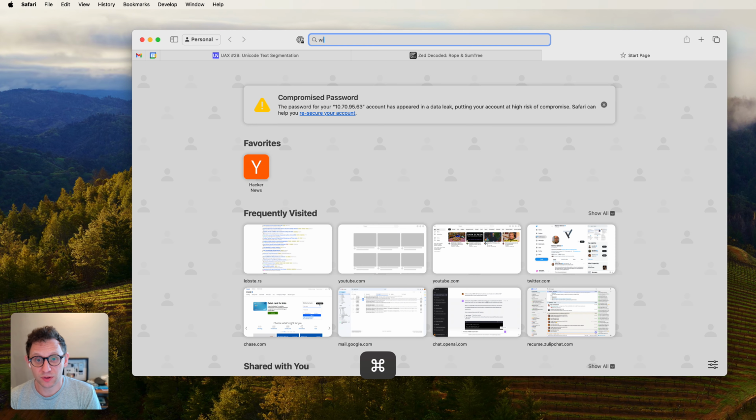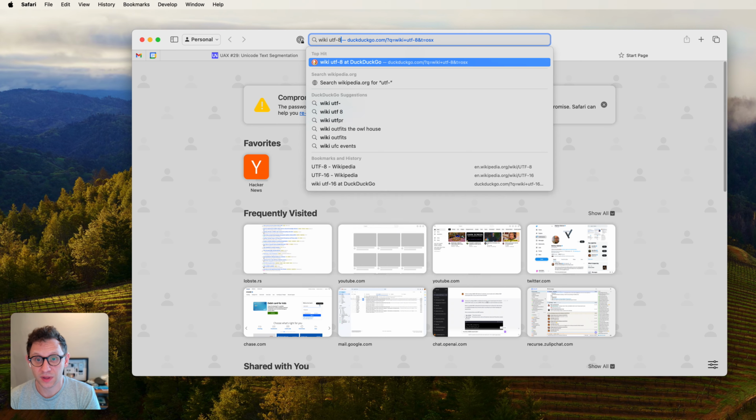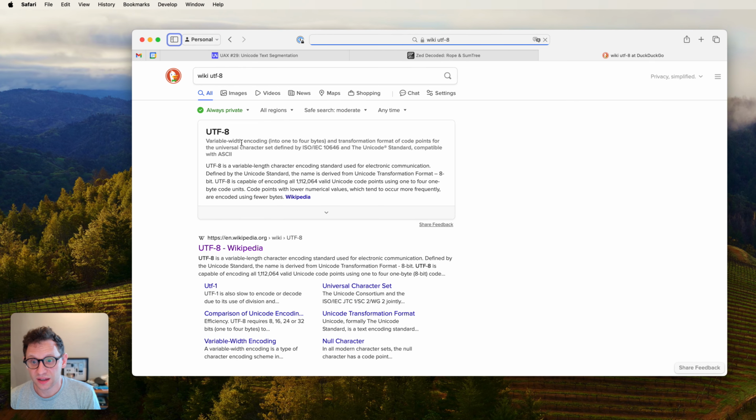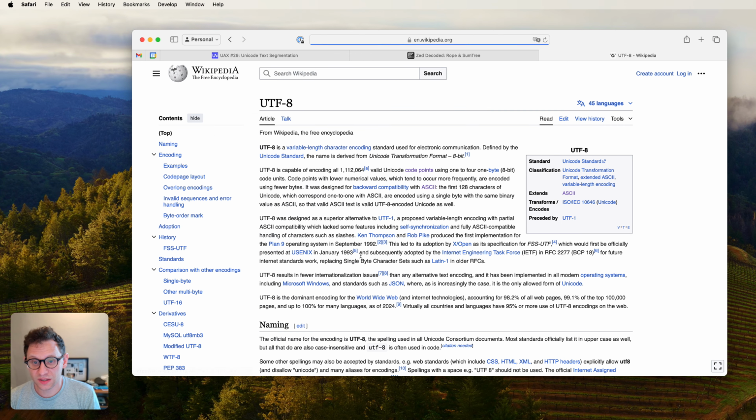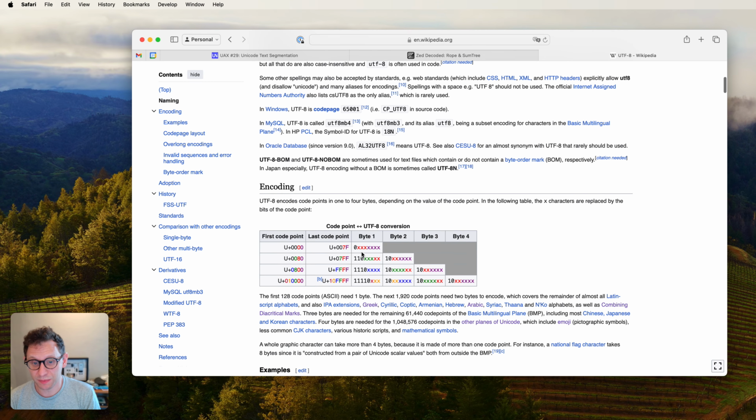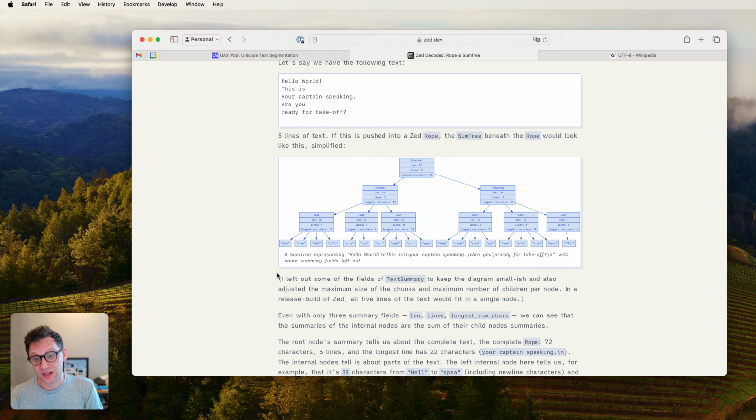UTF-8 is a variable width encoding, which is to say some characters are represented as 1 byte, some as 2, some as 3, some as 4. It's actually pretty easy to understand this. If you read through the Wikipedia article and read this diagram, I think it's quite clever. It has a lot of nice properties.